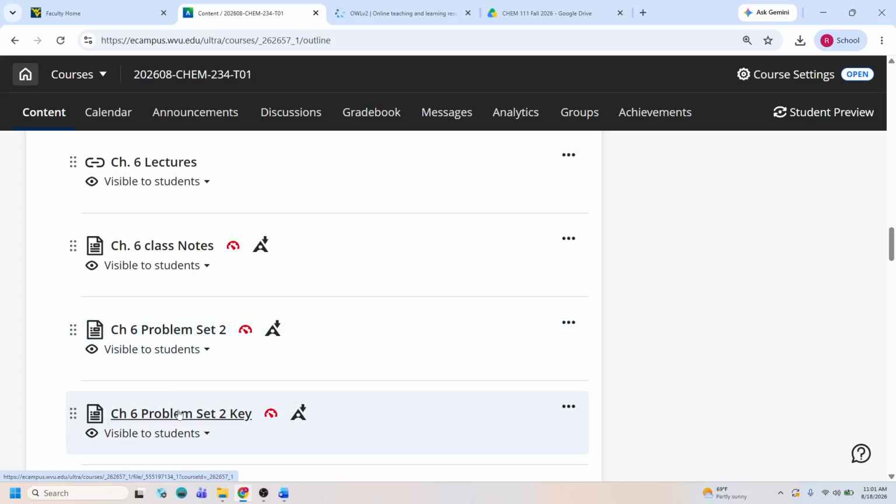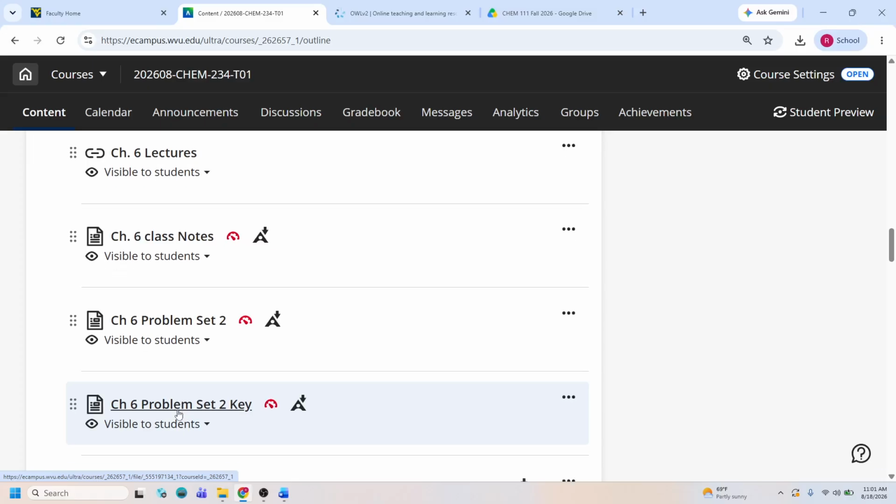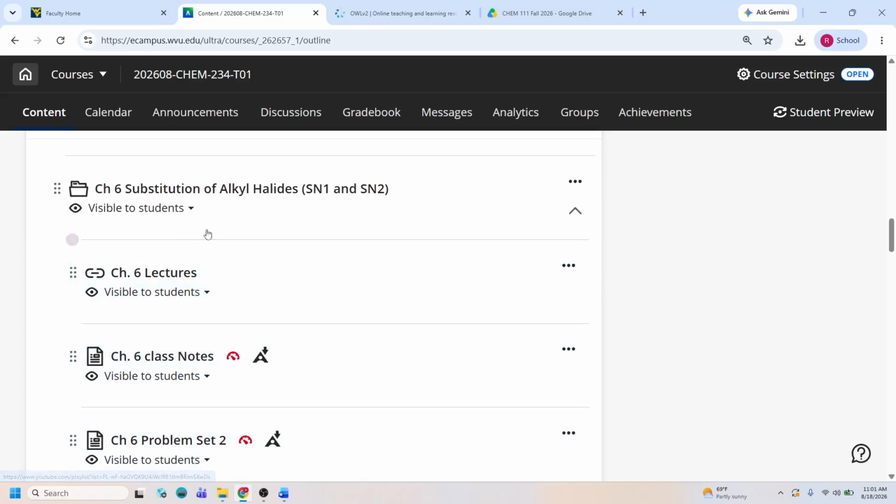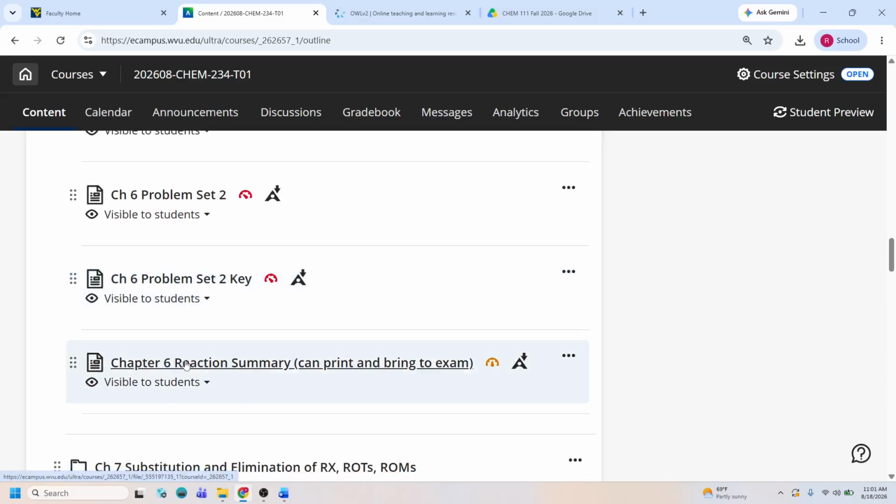I want you to scan through those and make sure that you refresh your memory on these reactions. Now, every chapter does have a summary. And this reaction summary you can print and you can bring to the exam, so you can use it in the exam. These reactions, you don't have to memorize them. A cheat sheet will be more than fine if you bring it to the exam.